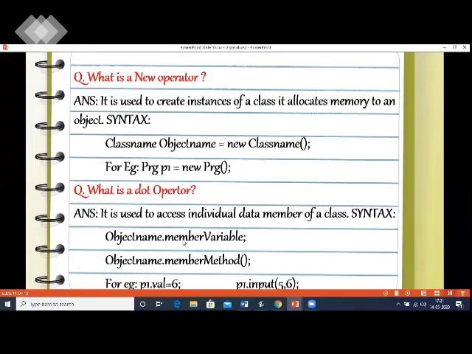Dot operator, already you have used it in System.out.println. It is used to access individual data members of a class. It can be a method, it can be a variable also. Object name dot member variable, object name dot member method. You should always remember a method has an opening bracket and a closing bracket. In the example, P1 is an object, dot val is a variable over here which shows the value 6, whereas in P1 dot input, input is a method which is being assigned two values, 5 and 6.